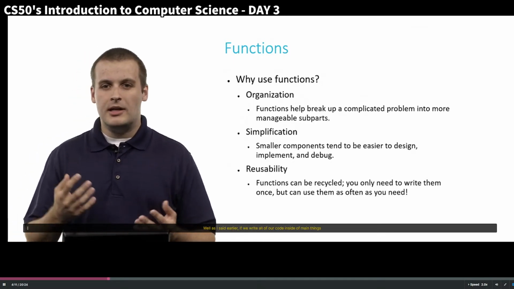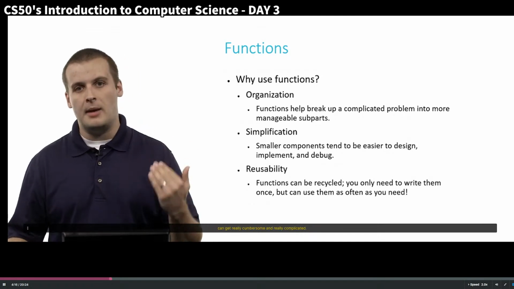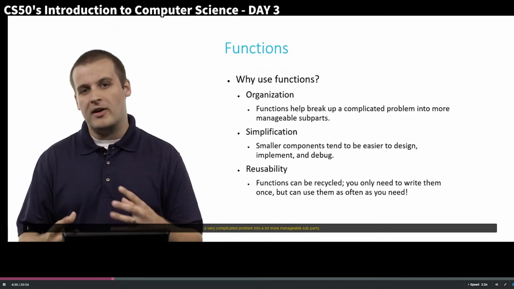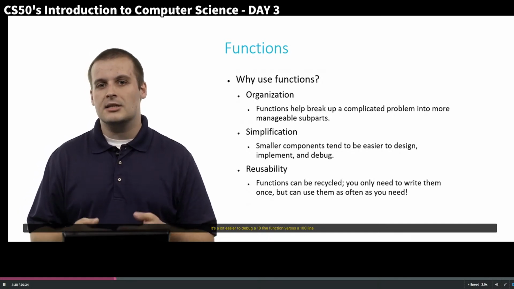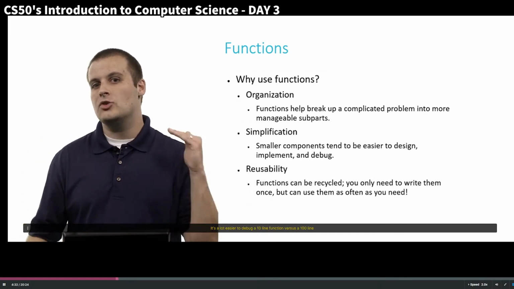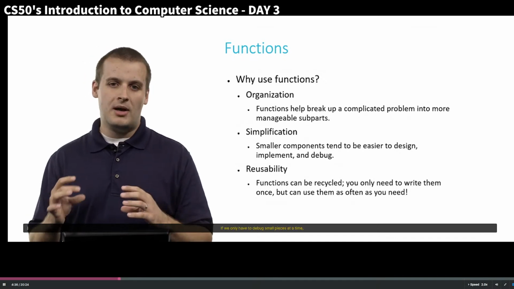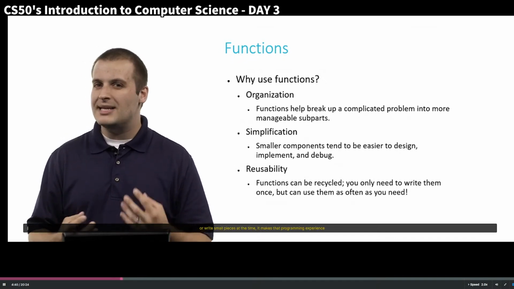So why do we use functions? Well, as I said earlier, if we write all of our code inside of main, things can get really cumbersome and really complicated. Functions allow us the ability to organize things and break up a very complicated problem into a lot more manageable subparts. Functions also allow us to simplify the coding process. It's a lot easier to debug a 10-line function versus a 100-line function or a 1,000-line function. If we only have to debug small pieces at a time or write small pieces at a time, it makes that programming experience a lot better.